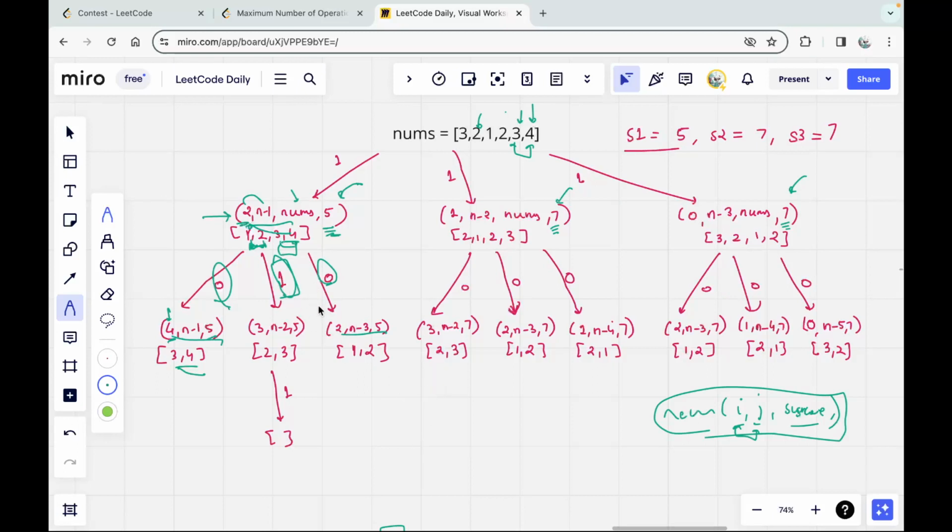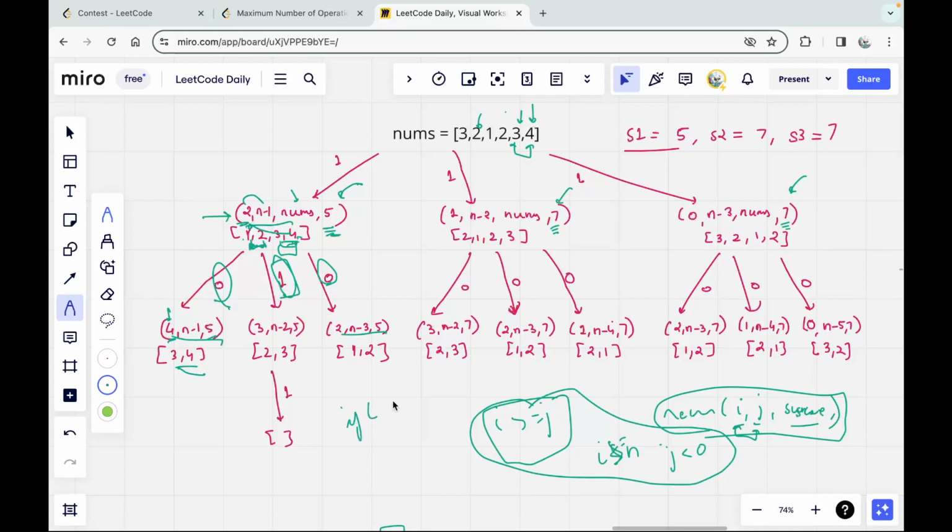Now let's talk about the base condition for this recursion. I hope it is clear to you what we have to do: a recursion. The base condition would be when your i is greater than or equal to j. Also, your i should always be less than n. If it is greater than or equal to n, then you also have to return 0. Or j should be greater than or equal to 0. If it becomes negative, that means you have to halt the recursion. So these are the base conditions that you have to check. Then we'll simply check if the sum is equal to this, by having an if condition.